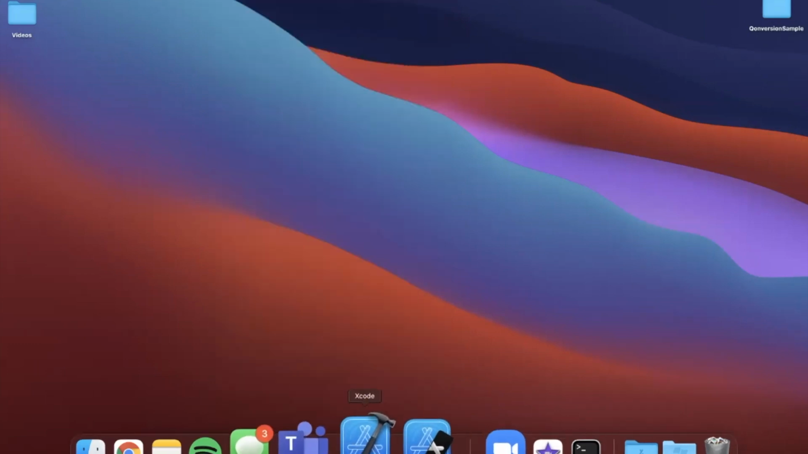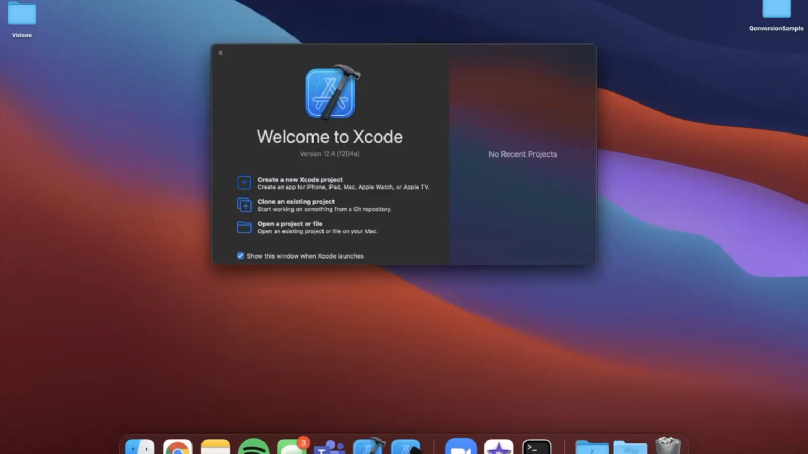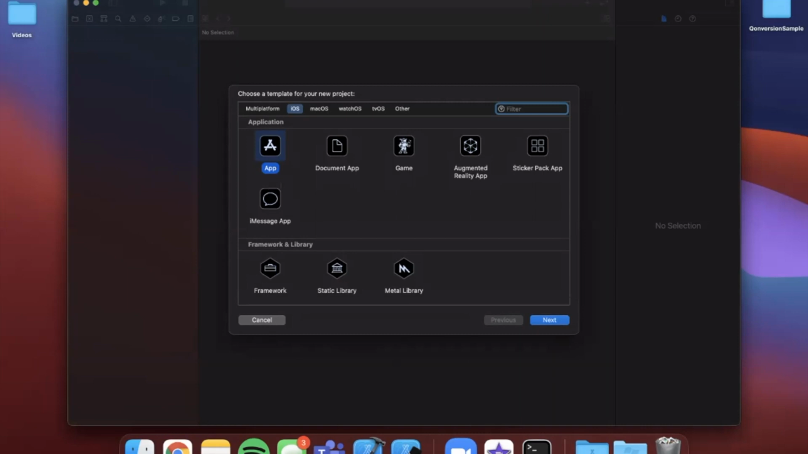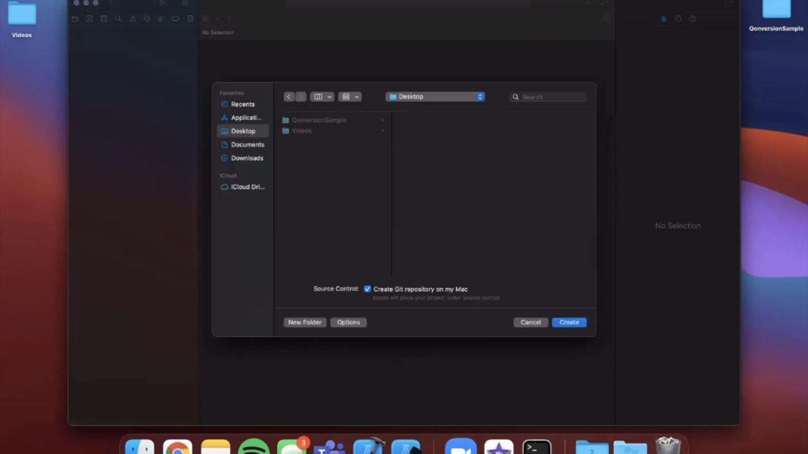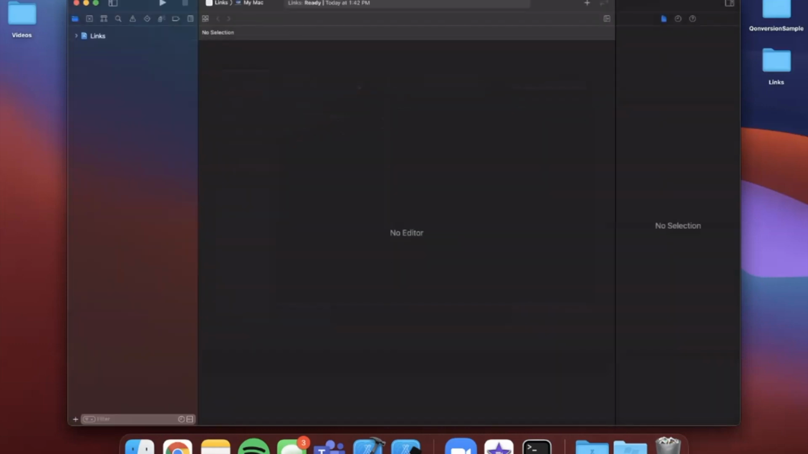All right, we're going to begin by opening up Xcode and creating a new project. We're going to stick with the app template under iOS. Let's go ahead and call our project links. Make sure your language is set to Swift and your lifecycle and interface are both set to SwiftUI. Go ahead and continue, save the project wherever you'd like. We'll toss it onto our desktop.